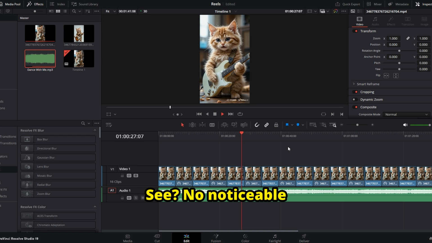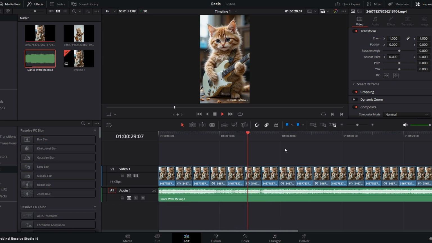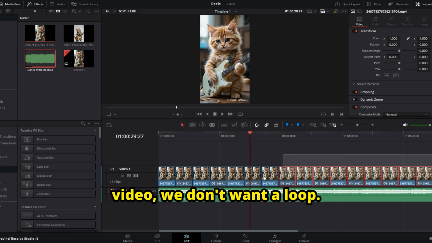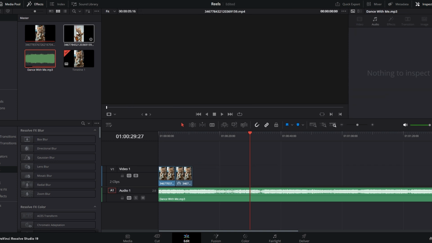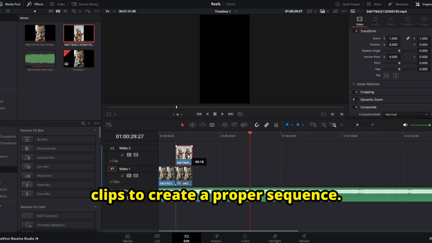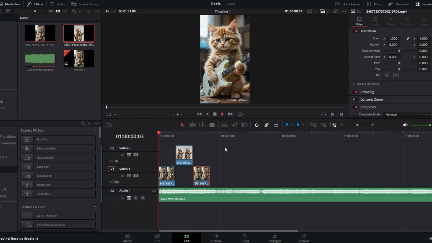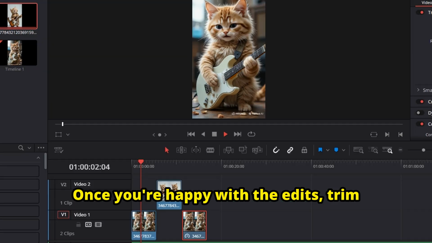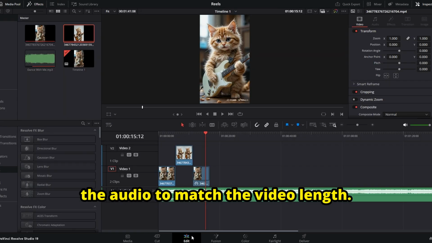See? No noticeable cuts, just a smooth loop. However, for this video, we don't want a loop. Instead, we'll arrange different cat clips to create a proper sequence. Once you're happy with the edits, trim the audio to match the video length.